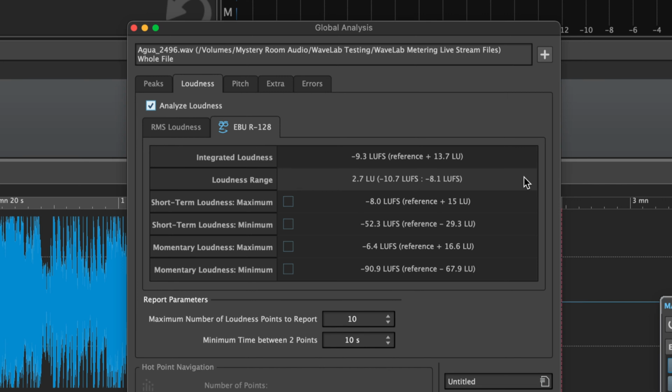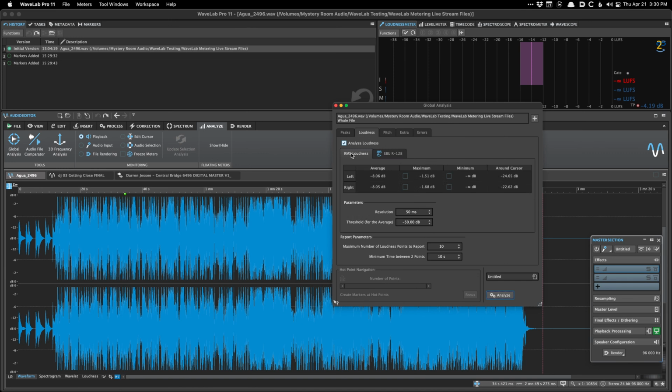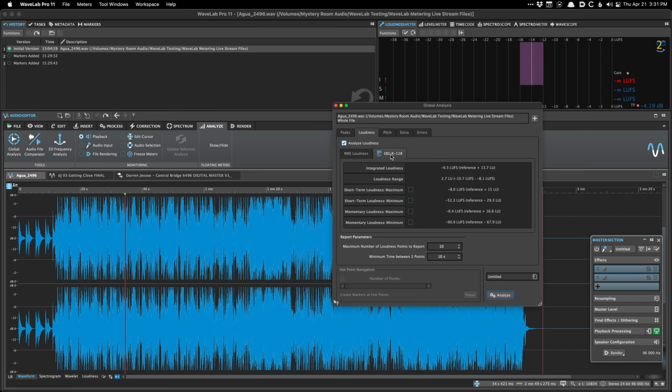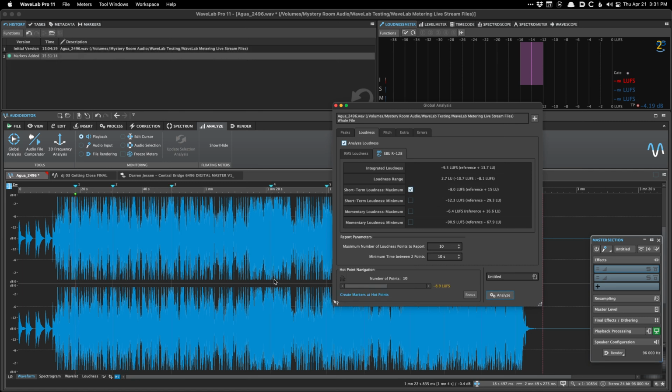You can see the loudness range. You can see the short-term loudness maximum, which is kind of the loudest 3 seconds of the song. You can see the short-term loudness minimum, which would be the quietest 3 seconds of the song, the maximum momentary loudness, and the maximum minimum. And then this tab has the RMS levels, which I said is sort of an older way of measuring average loudness. Some people still prefer it to LUFS. I'm not going to debate that, but when it comes to loudness, there's RMS and there's EBU R128, which is basically your LUFS measurements. And similar to the peaks, you can see the hot points. So it's going to show me some of the loudest short-term sections.